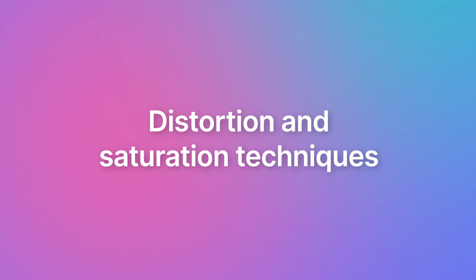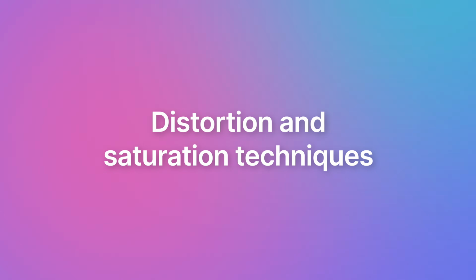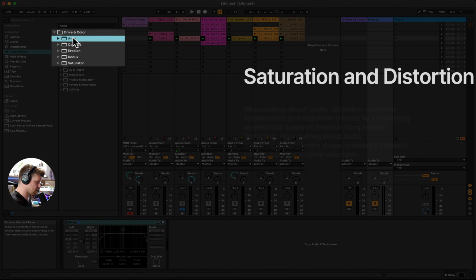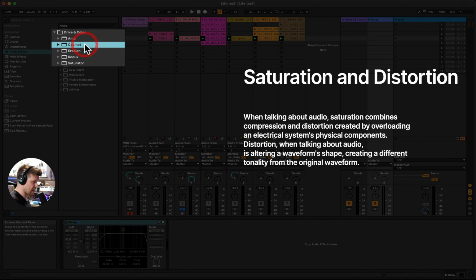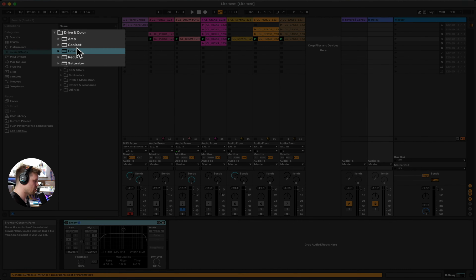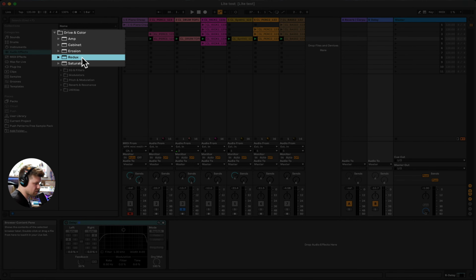Next one is distortion and saturation, which is found in Drive and Color. Now we have a guitar amp, which then goes into a cabinet. So this is great if you're recording guitar in. You have Erosion, which just makes things sound a bit noisy and dirty. And Redux basically works like downsampling sound, so you get digital artifacts that come in. So like digital distortion, made popular by Daft Punk and people like that. So that real bitty kind of distortion.